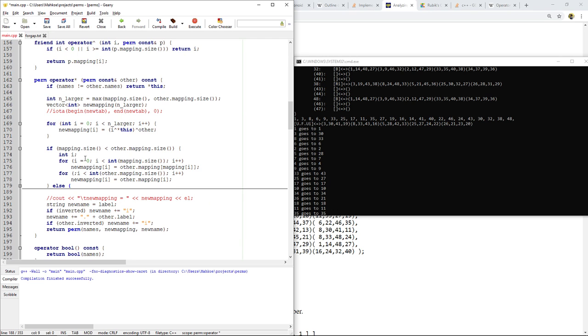Alright, let's do this first case. If our mapping is smaller than the other mapping, then everything's easy. Because our mapping right here will never take us out of range of the other mapping. So we do all the ones in our mapping, followed by the other mapping. Then for these other ones, we don't have to do mapping of I because we know that when we're larger than our mapping, mapping of I is equal to I implicitly. It's not actually in the vector, but that's how we define it. So this looks fine. I'm going to go ahead and guess that the problem is in here.